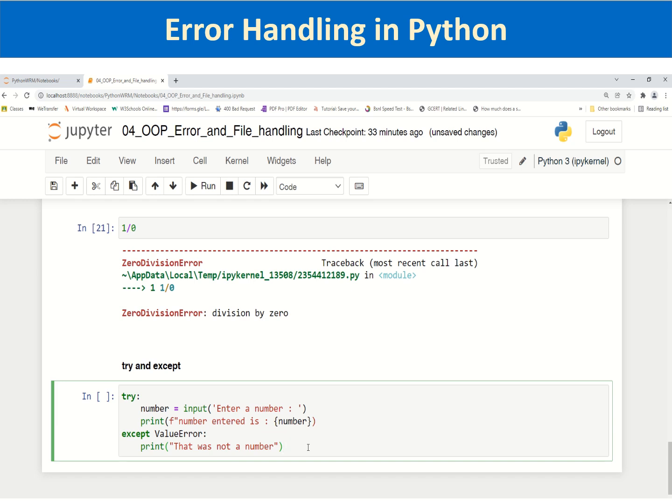So here what we are doing is we are trying to handle exceptions using try and except statements. Whenever there is no exception, only the try block will be executed. When there is an exception, the except block is executed, but this print statement will not throw any exception anyway.